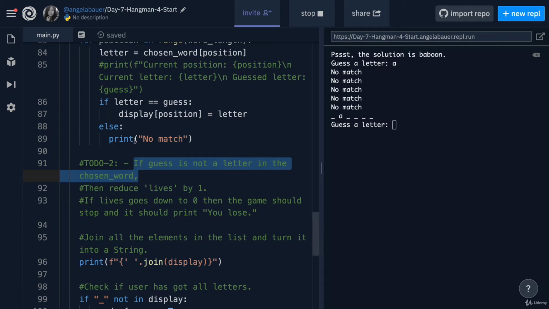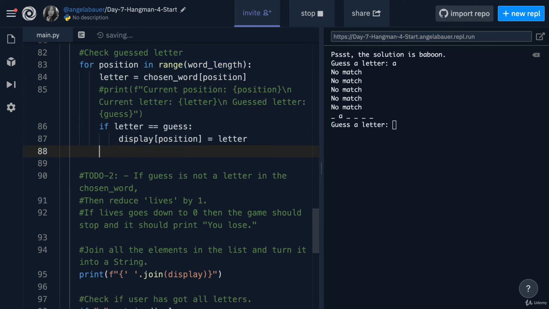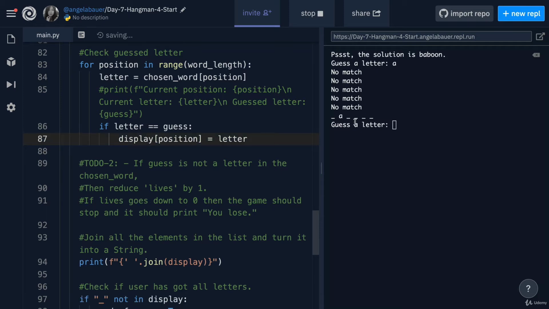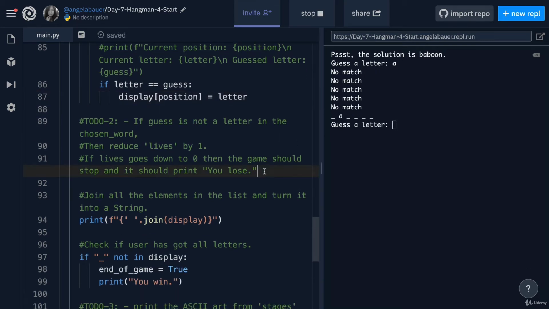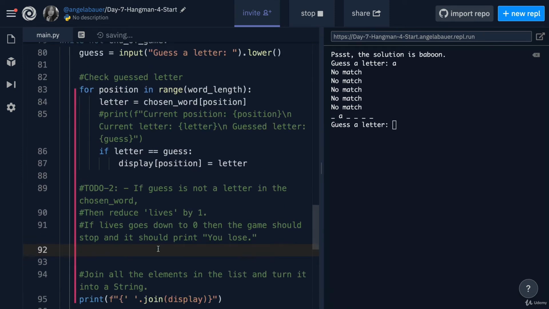But actually, in fact, what's happening here is it's looping through the entire word length, and for each of the letters in that chosen word, if the letter doesn't match the guess, then it's going to trigger this else statement. This is not what we want, because in this case, A does in fact match a letter in the word baboon, but we're getting no match being called 5 times. So instead, we want to write it outside of the for loop, so at the same indentation level.